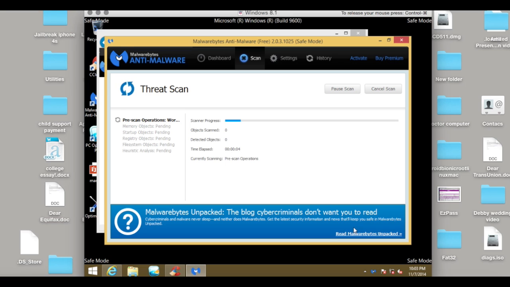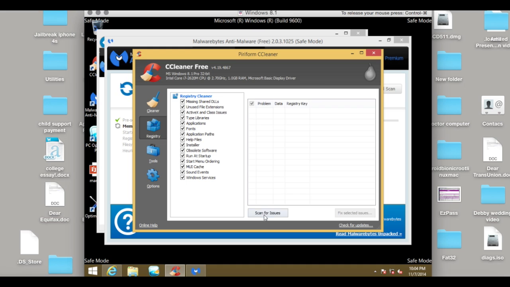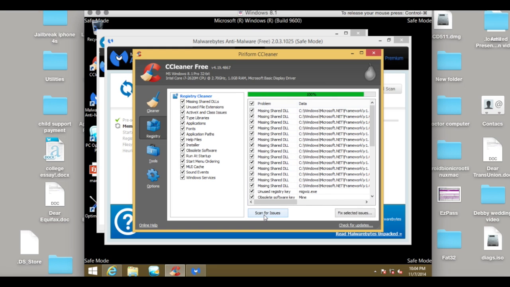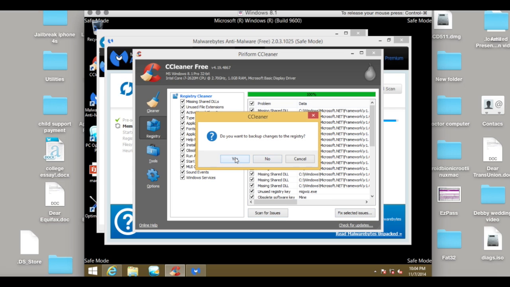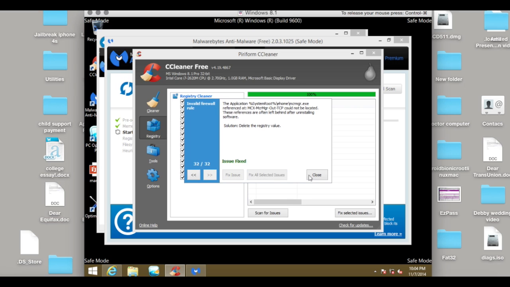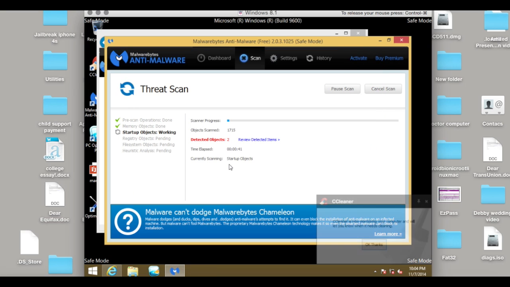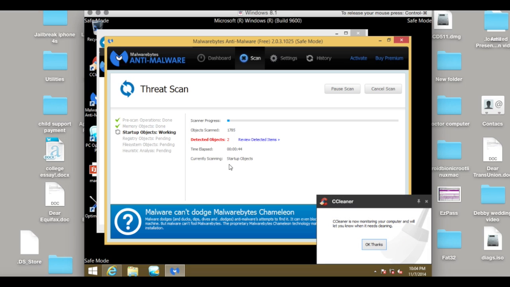So now it's going to start scanning for infections. Up here, this is done, so that's good. Let's go to registry cleaner, make sure you scan for issues. Bam, so hit fix. If you want to back up, you can back up your registry just in case it does any errors. I never really back up, but it's up to you guys. Some people feel more secure to back it up, but I never do. I usually hit no, and then I hit fix all selected, and then close. Alright, so it did that. We can close CC Cleaner, and then we'll just have to wait for Malwarebytes to finish scanning. So I'm going to pause the video now, and I'll come back once it's done.